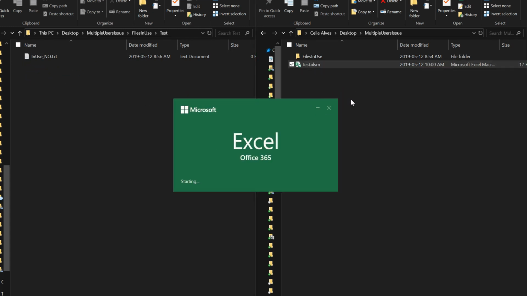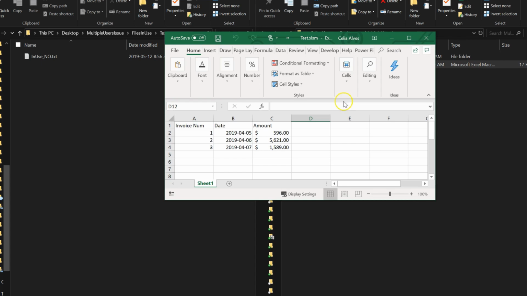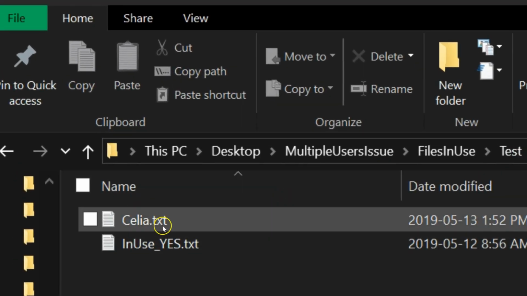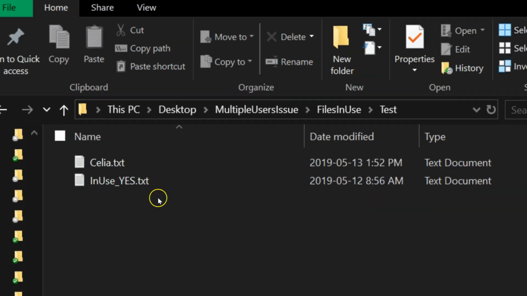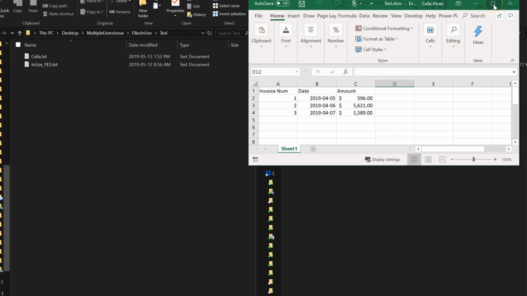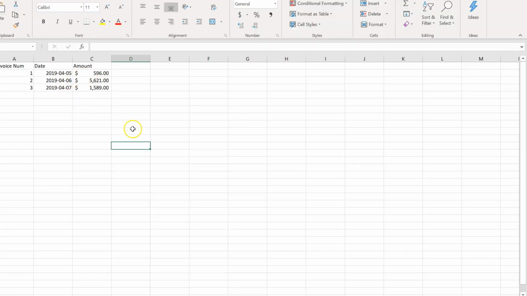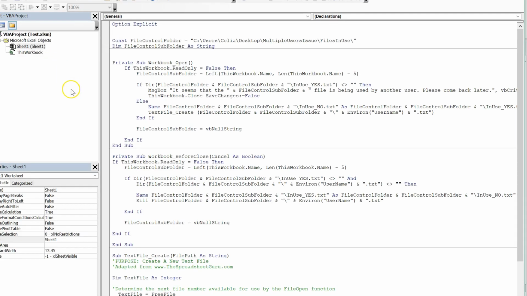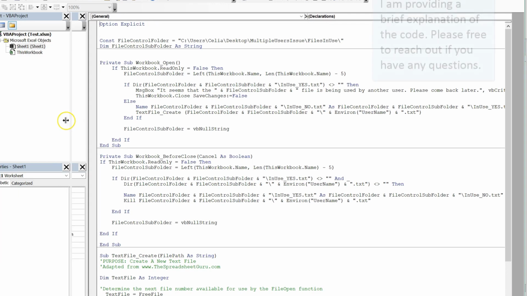Excel may overlap this window, but okay. So you see, it automatically created a file named after me, my username, and changed the name from no to yes. So let's get a look at the code. It doesn't matter the content of the file, this is just some mock data. What matters in this case is what's in the code.